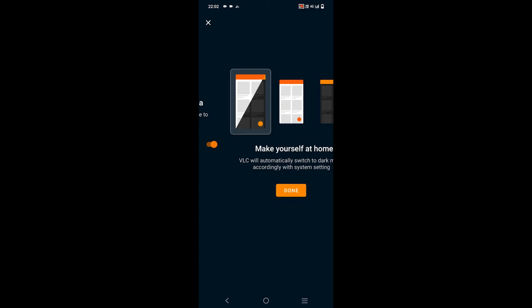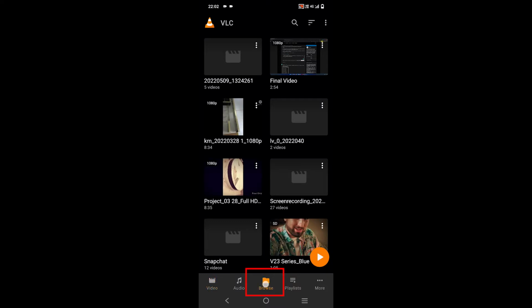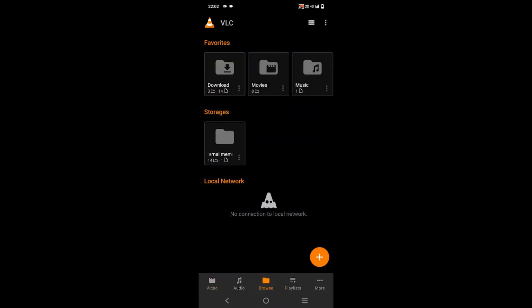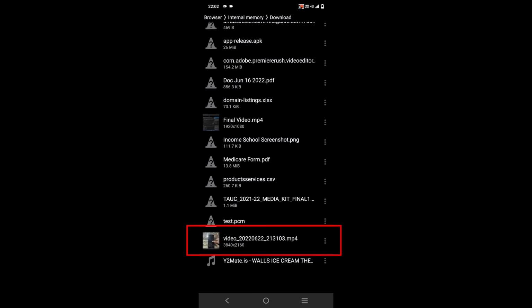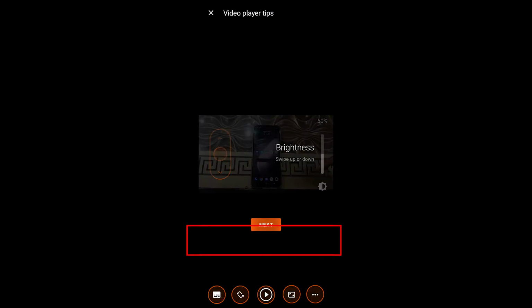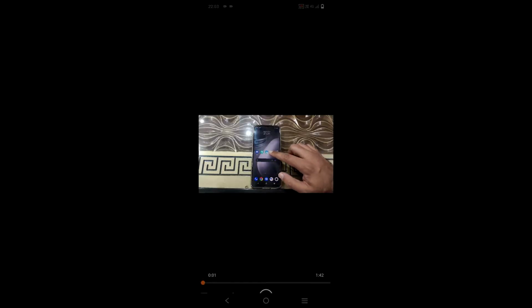The main interface of VLC shows videos, but as we know the file location, we'll tap on this browse button and go to the file location. Let's go to Downloads. We can see the video here. Tap on it, tap on those buttons to close this first time guide and see the video in action.